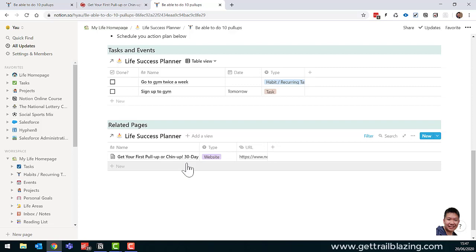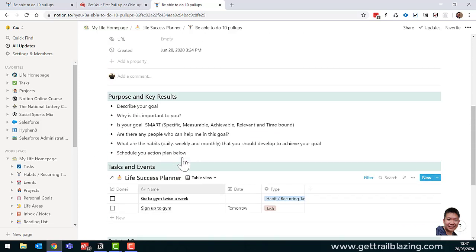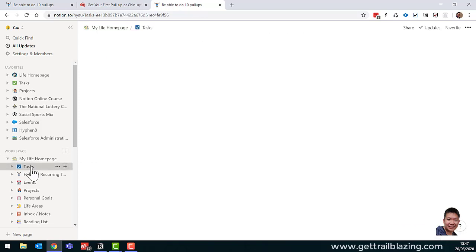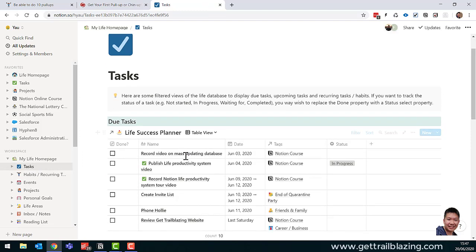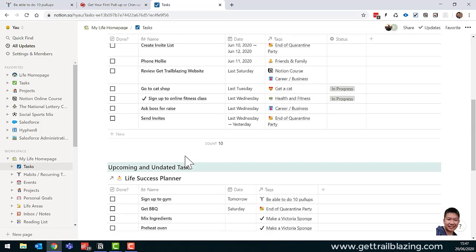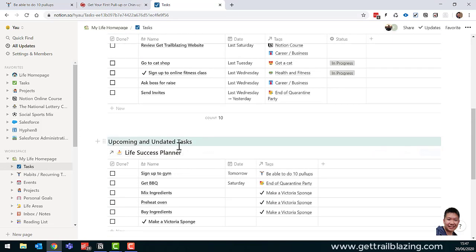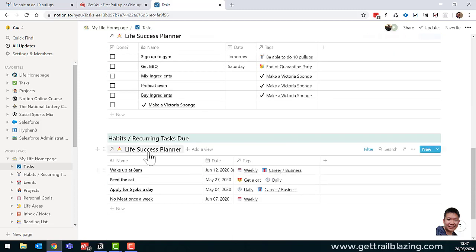So a key advantage of doing your action plan like this in Notion is that when you then go to your task list, you will see in upcoming and undated tasks that I have sign up to the gym already there, planned for tomorrow, tagged with my goal. And if I scroll down, I do also bring in the habits and recurring tasks due.